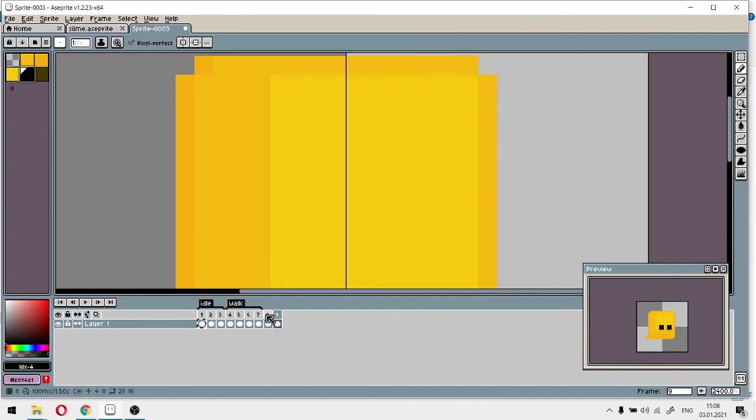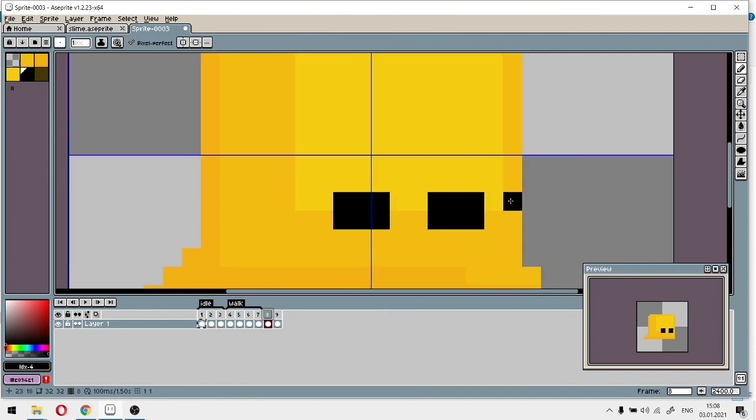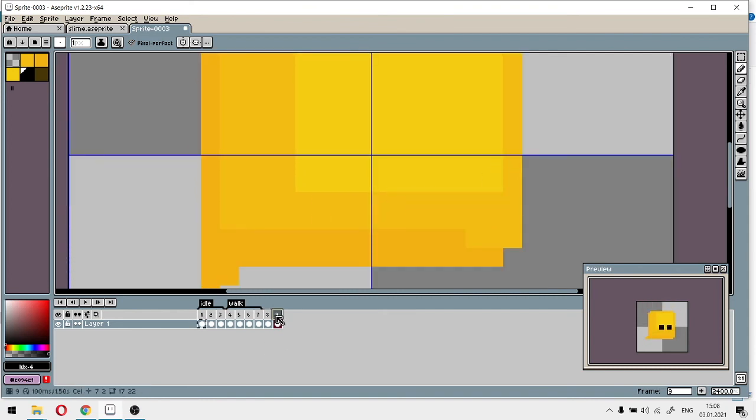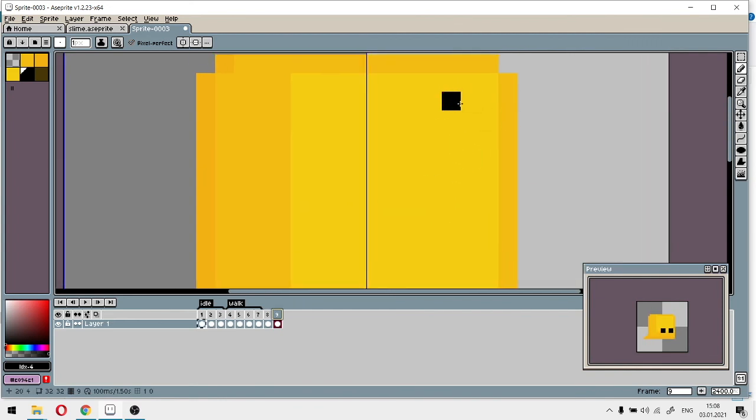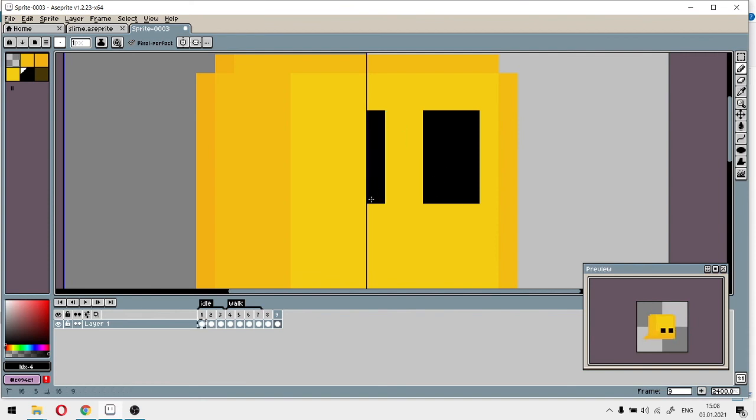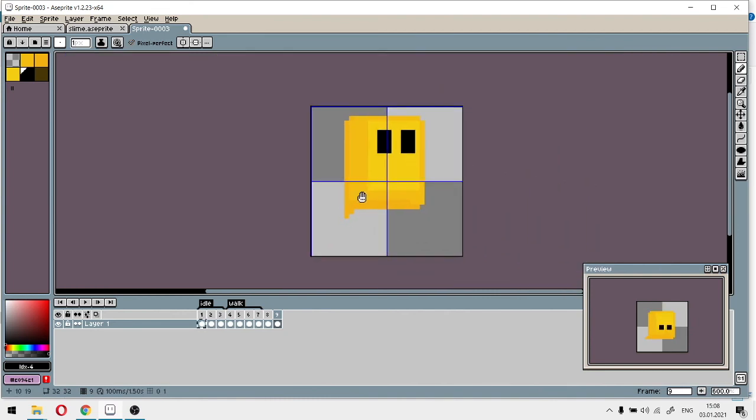Our eyes are 2 pixels from the body, with 2 pixels between them, and that's it. Let's do the same: 1, 2. Let's make them go up here. Let's make them prolonged, 3 pixels wide, and something like this.